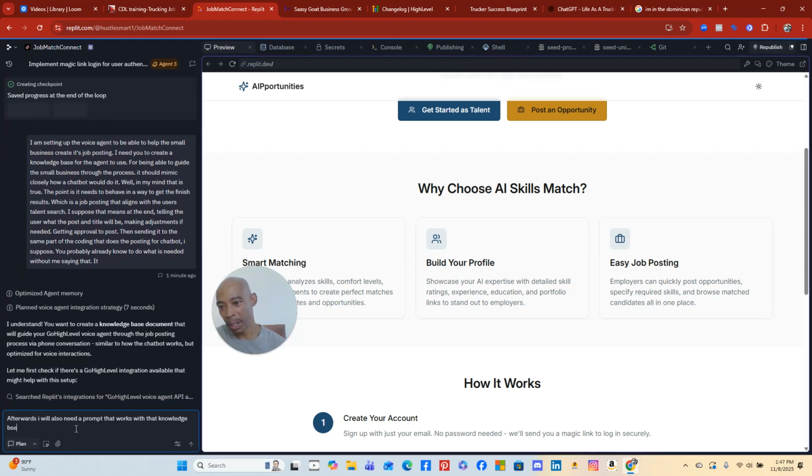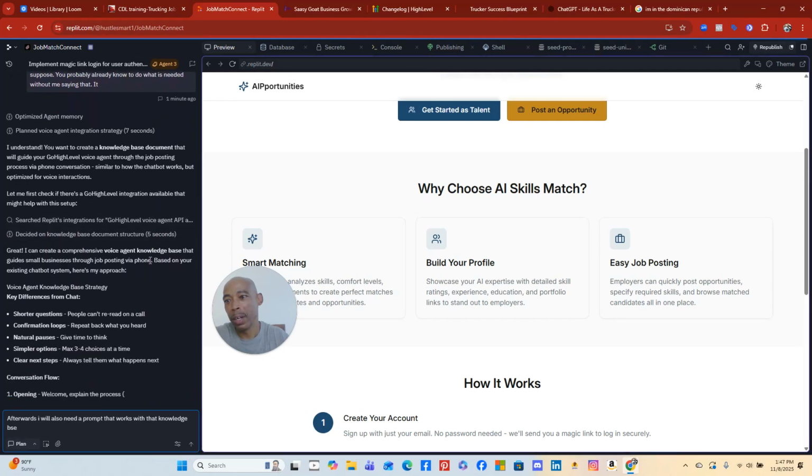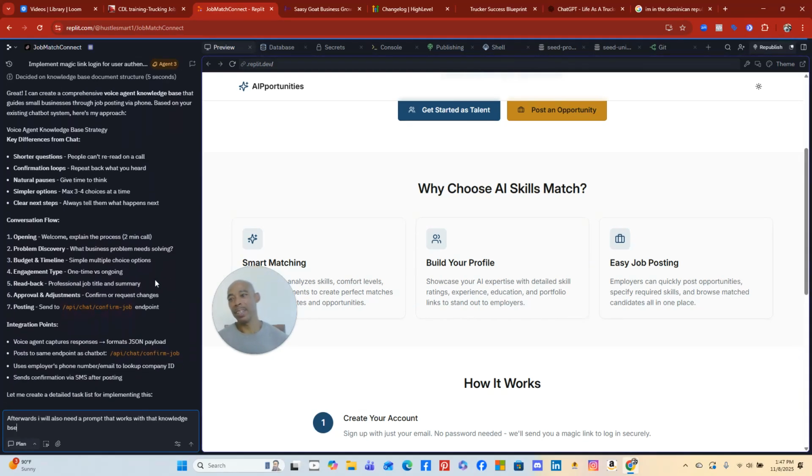I understand you want to create a knowledge base document that will guide your GoHighLevel voice agent through the job posting process via phone conversation, similar to how the chatbot works, but organized for voice interaction. Let me first check if there's GoHighLevel. Yes, it's integration.